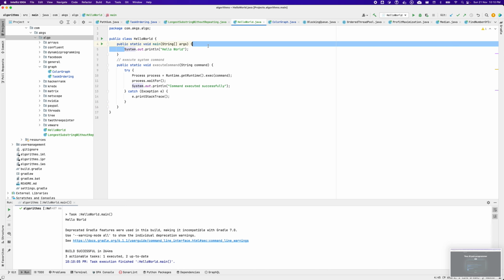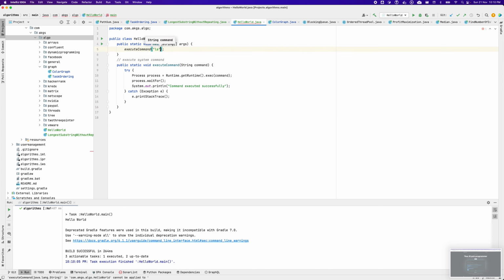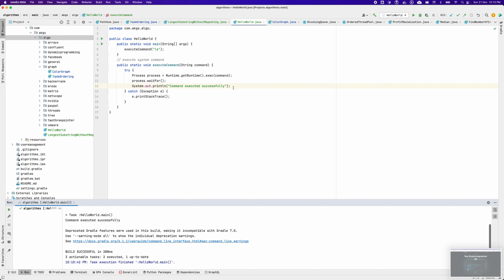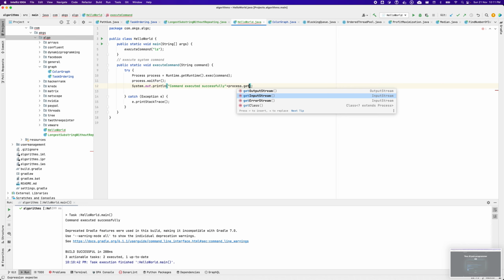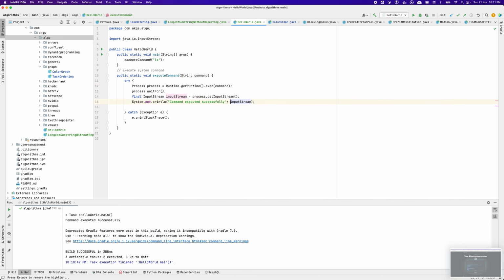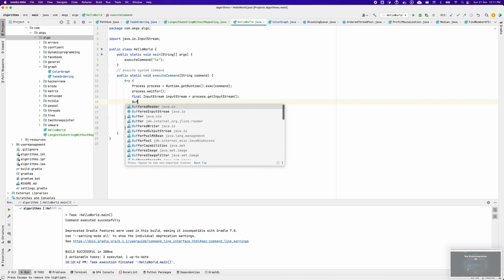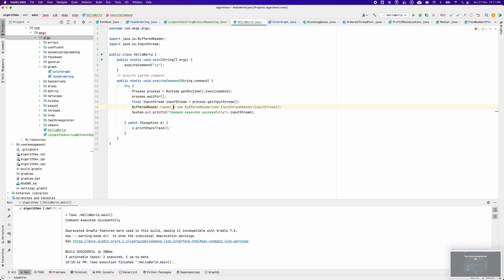So as you see, it speeds things up quite considerably. And if you run the command, it says the command executed successfully. I would also like to see what the output of the command is, right? So say I want to print the process input stream. I will use a buffered reader, and then you see that it already shows auto completion here.